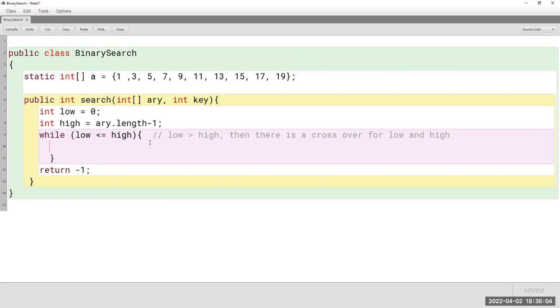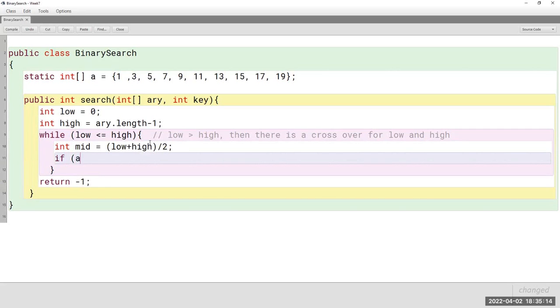Now over here I need an integer mid value equal to half of low plus high. This one you need to memorize by heart. Then if ARY's mid value equals the key, then you return the mid value. That's the index of the element you want to find.